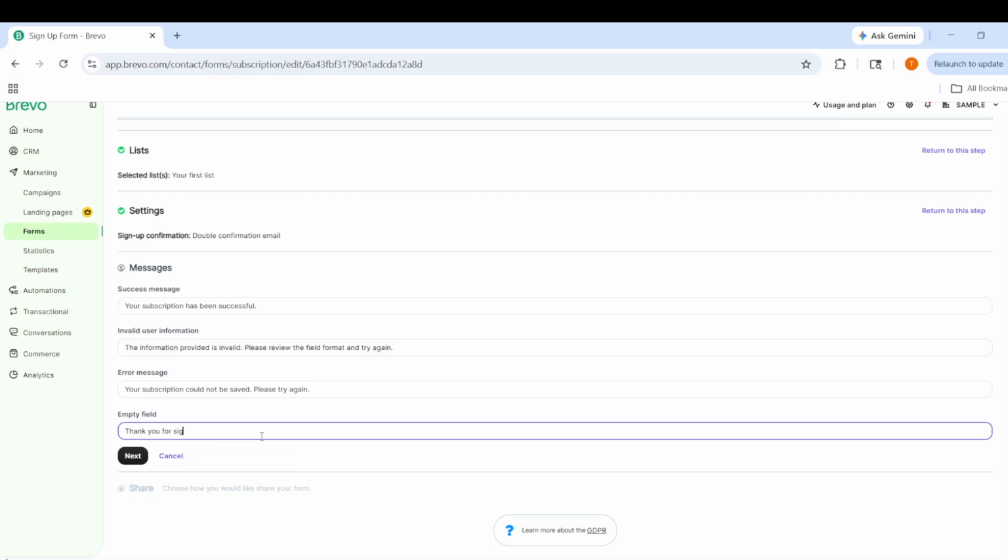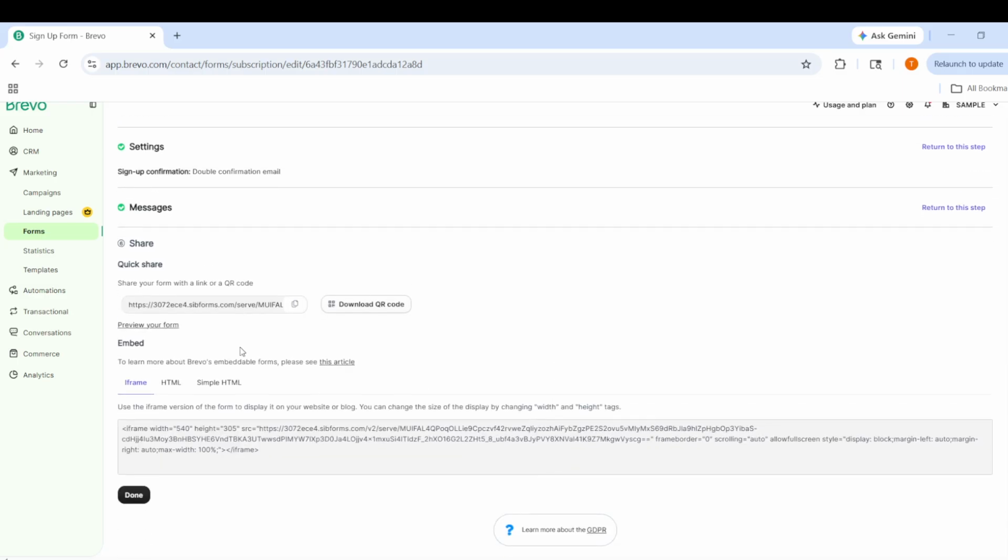After everything is configured, you are ready to generate what you will use to place the form on your website. Click Done or Save. This action will generate your shareable link or embed code. The shareable link is useful if you want to link directly to the form, while the embed code is what you use if you are placing the form inside a page on your site.